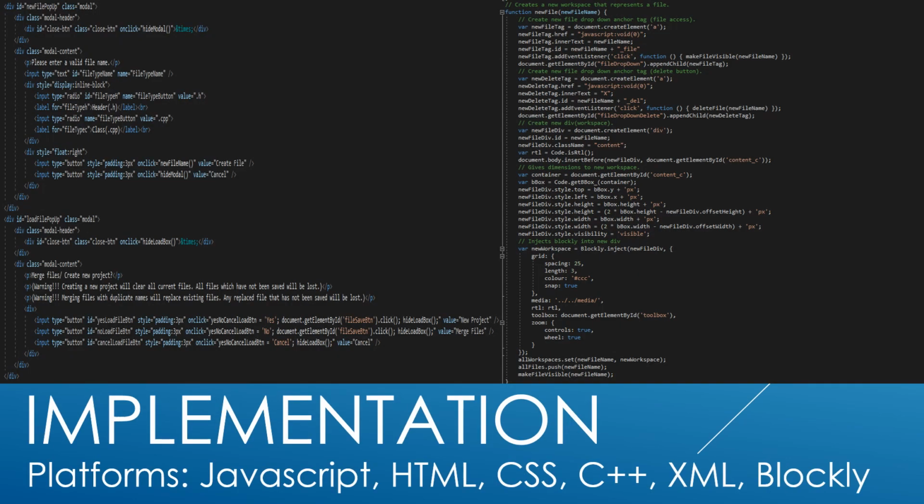All features were implemented using a mix of HTML, JavaScript, CSS, C++, XML, and Blockly code. HTML buttons, pop-up boxes, and menus are designed to accept user input and pass the input to their respective JavaScript functions. The JavaScript functions run code that varies from error checking to dynamically creating and removing HTML elements to inserting code from XML files into the project.